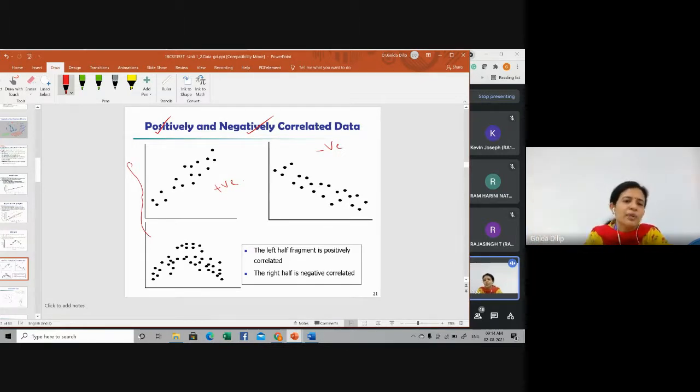Now for this particular scatter plot, if the pattern is sloping from the lower left to the upper right, what does this mean? This means that as X increases, Y is also increasing. As X increases, Y is also increasing. So this is the case of a positive correlation.